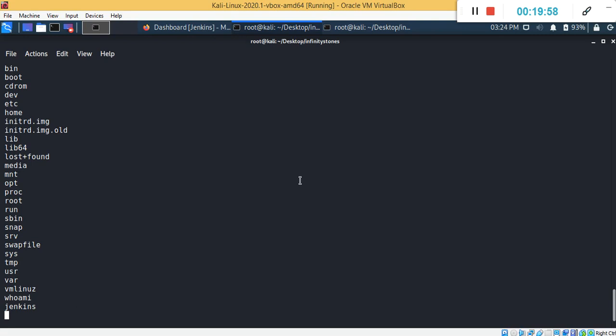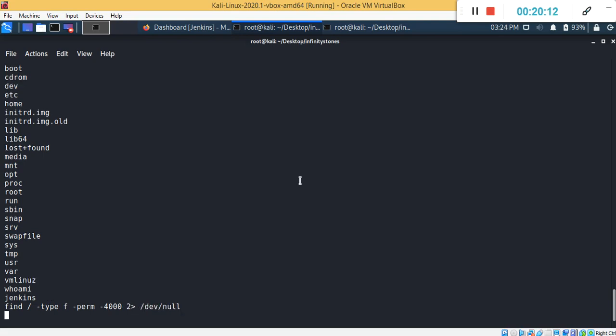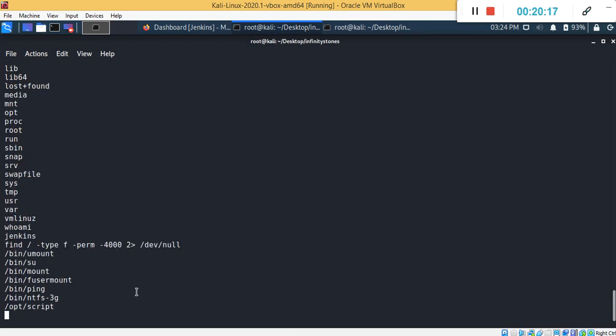So what we can do is find in the root directory, the type is file and the permission is 4000. This indicates whether the SUID bit is set or not. And all the errors we send to /dev/null. Now we shall wait for the results. Okay, so we got the results.